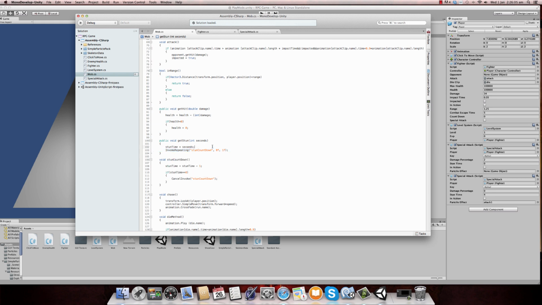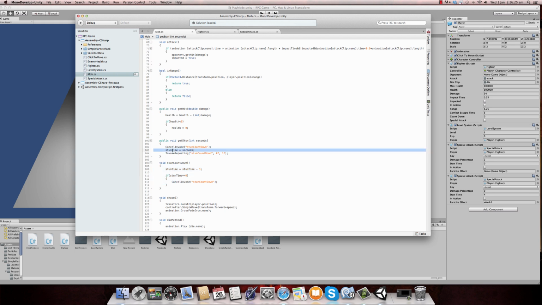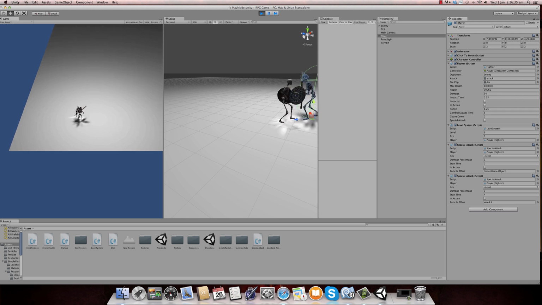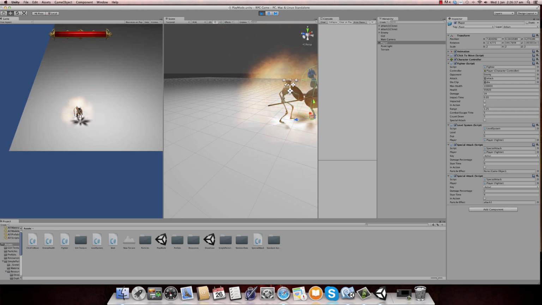So what we need to do is we actually need to cancel this method. We need to cancel the invoke. So what we're going to do is first we're going to cancel invoke, and we're going to cancel the stun countdown. So this way we are refreshing the stun. We're canceling this, and by canceling the calling method and setting the stun time to seconds, we're refreshing the stun to the new stun time. So now we can go back and press 2 and press 2 again, and then it's going to be stunned for 4 seconds, as you can see.